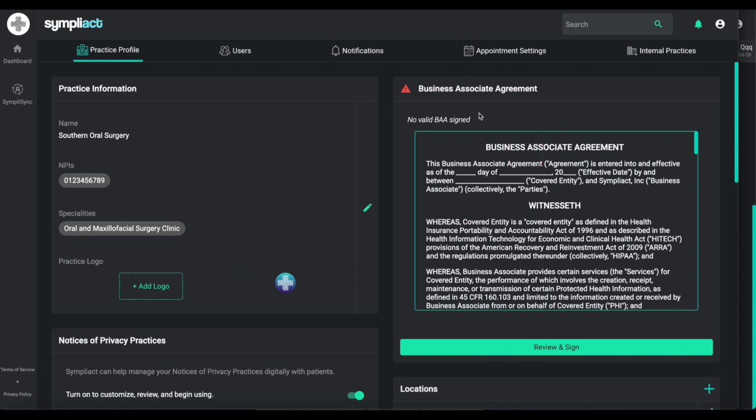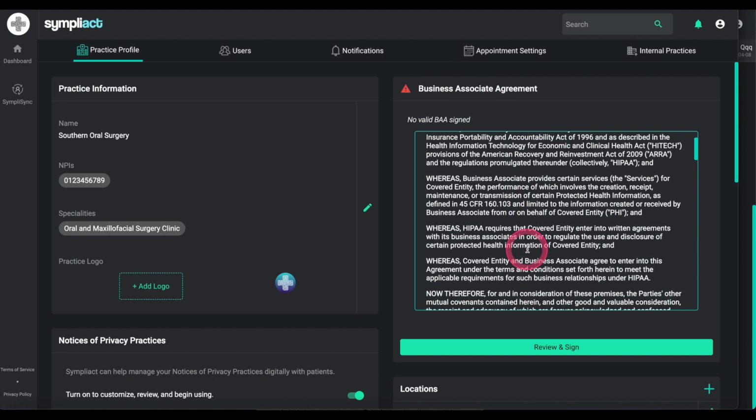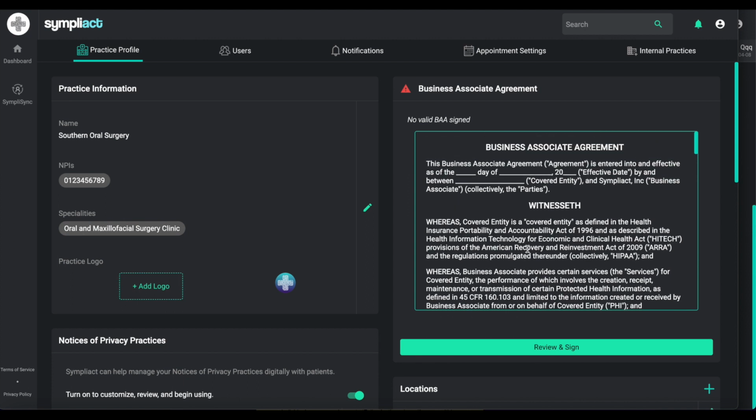The next section on this screen that we'll review is the Business Associate Agreement. The agreement is outlined here for your review. Sympliact serves as a business associate to you as a covered entity under HIPAA. As such, this contract outlines our responsibilities as a business associate to protect your patient's data in compliance with HIPAA, and also your responsibilities to use the platform in compliance with HIPAA.